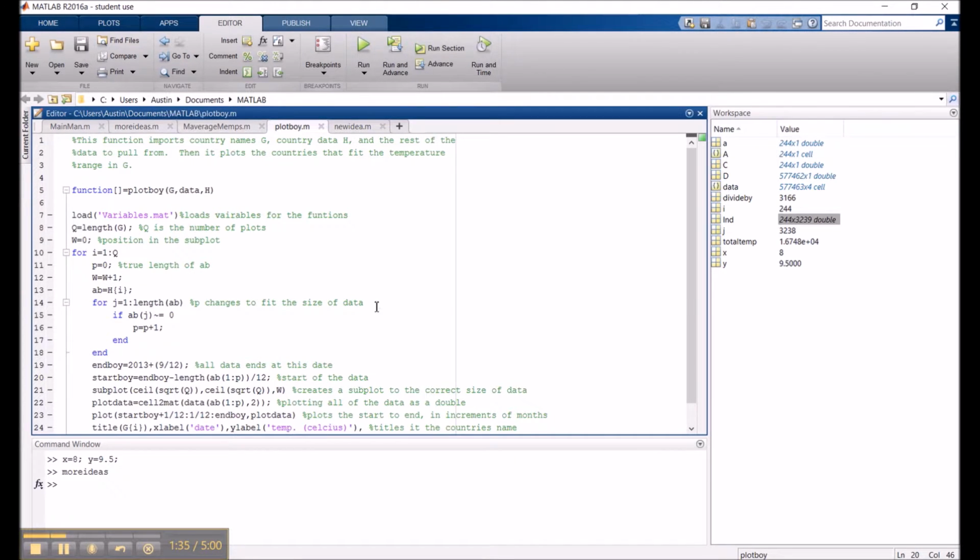Now that's all over, we get down to endboy, which all data ends at this date. So it could be a range from the 1700s to the 1800s, all the way up to 2013. Now we do that, we go to the next statement of start boy. Don't know why we have so many boys in this program, which will be the start of our data and graphing all this. Go to your subplot, which will create a subplot to correct size of the data.